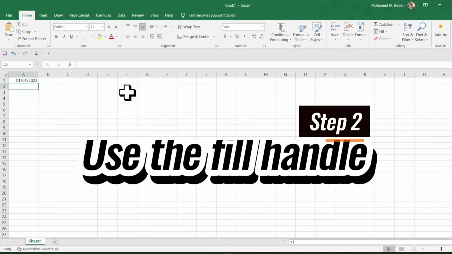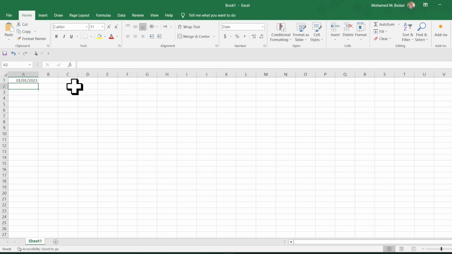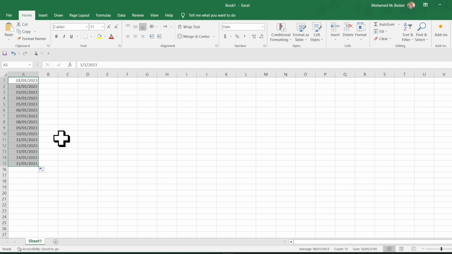Step 2. Use the fill handle. Select the cell that contains the first date. Then, click and hold the fill handle in the lower right corner of the cell. Drag the fill handle down to the cell where you want the list to end. As you drag the fill handle, Excel will automatically fill in the cells with sequential dates.